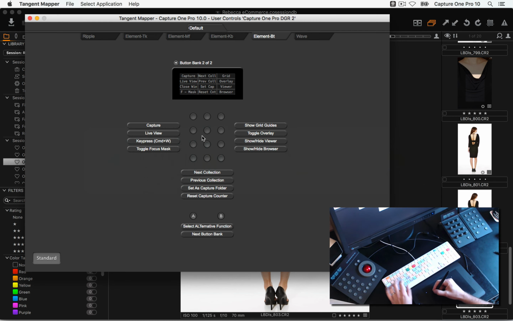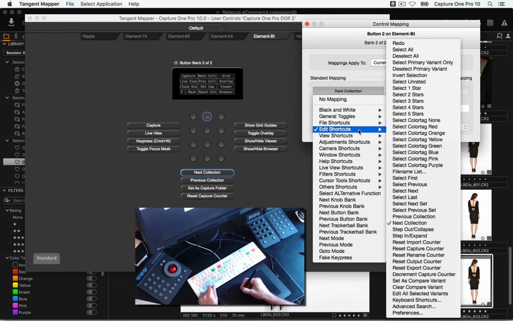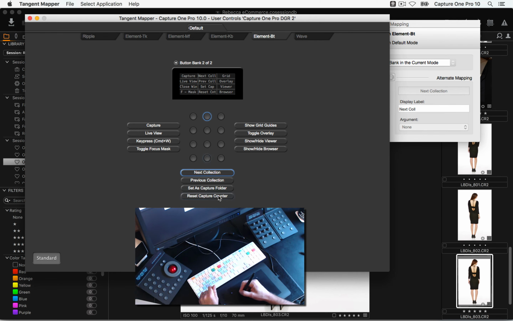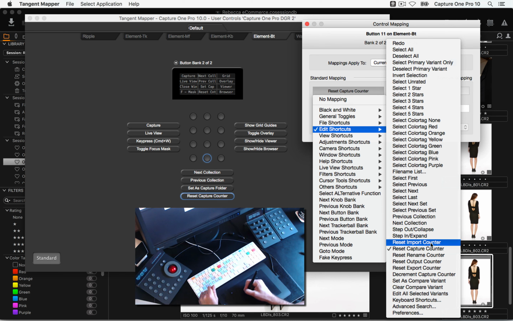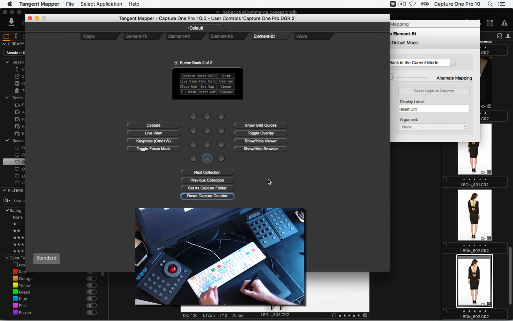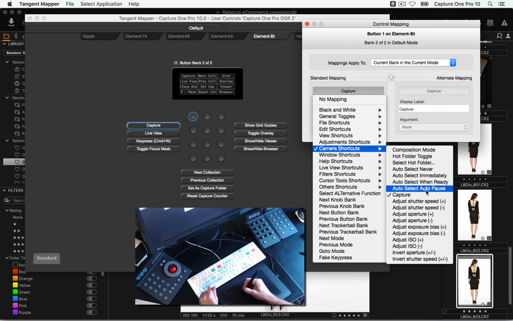And all that sort of stuff, it's really easy to set up in Mapper. You just have to find it. So next collection, for example, that's edit shortcut, go to next collection, previous collection, you can see all the sets there, setting color tags and so on. Remember, 460 different options. Reset the capture counter. Again, edit shortcut, we've got reset capture counter, reset naming counter, all that sort of stuff. And what else did I have? Capture, that's under camera shortcuts. We've got capture.